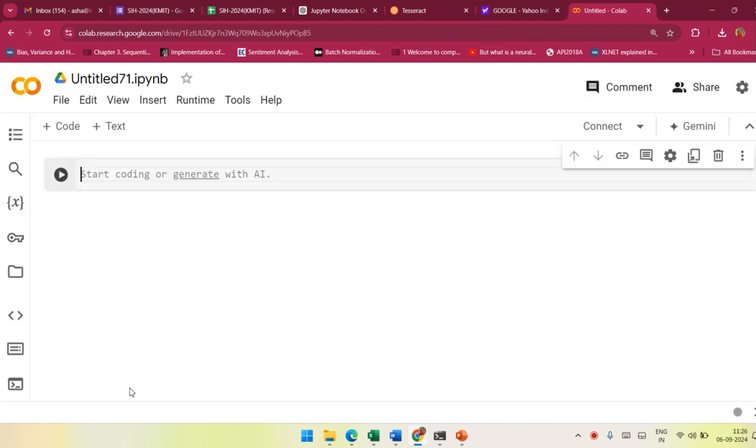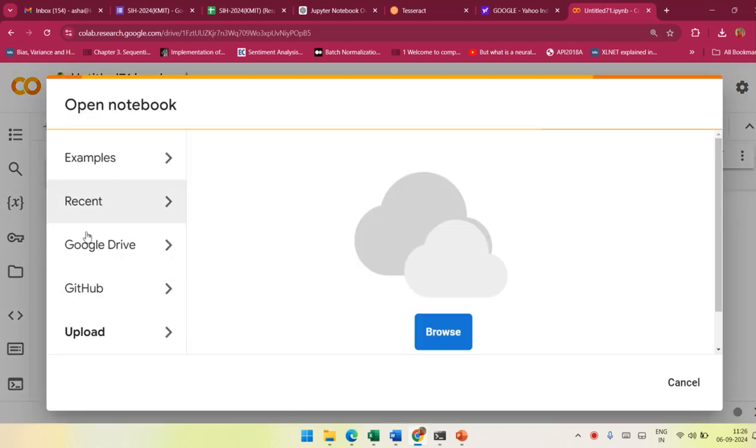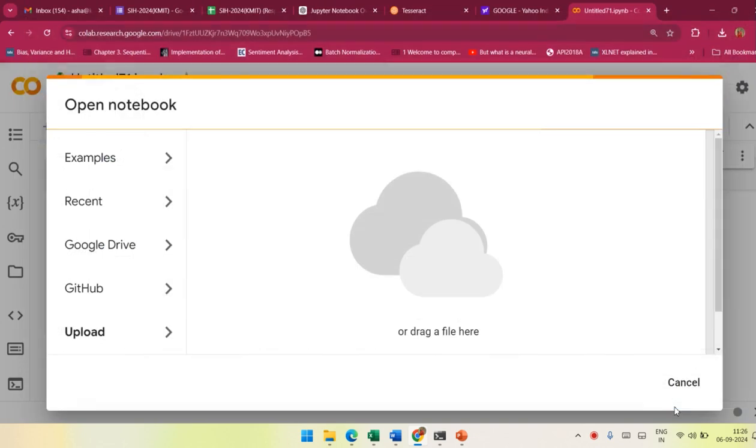If you don't want to use a new notebook and you already have an IPNB file, you can just say file, upload notebook. You can upload it from your GitHub, you can upload it from Google Drive, or you can browse and upload the files. Now I have this file, so let me upload this file here.